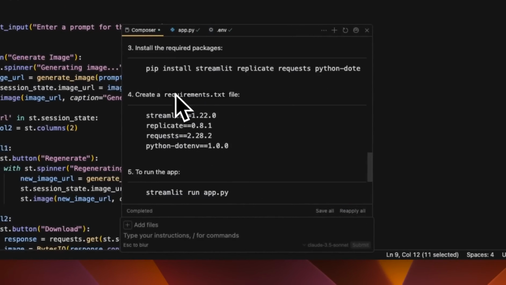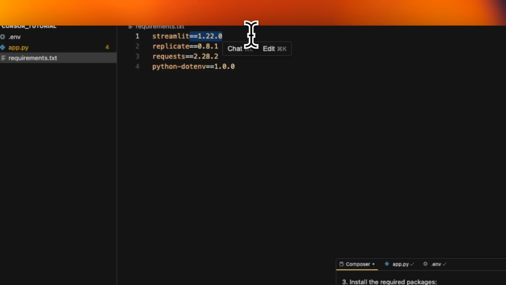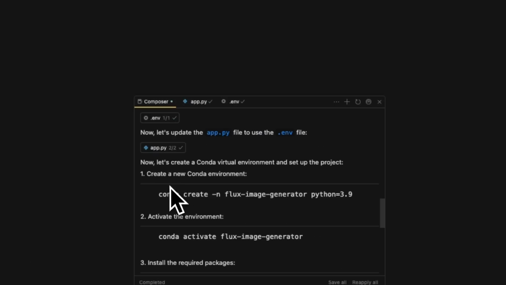We also need to create a requirements.txt file. So I'm going to do that myself. Now it did use specific versions, but I'm going to just remove those. I don't want to run into any issues with the versions that it has selected. So we'll just save this. And it also gave us all the commands that we'll need to create our virtual environment.